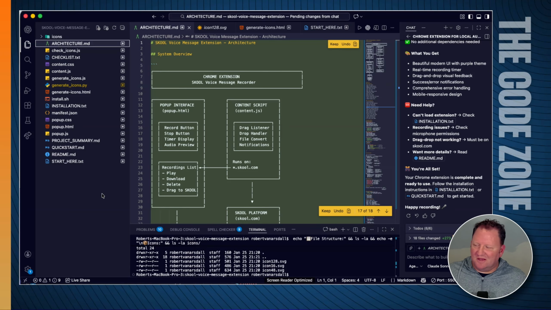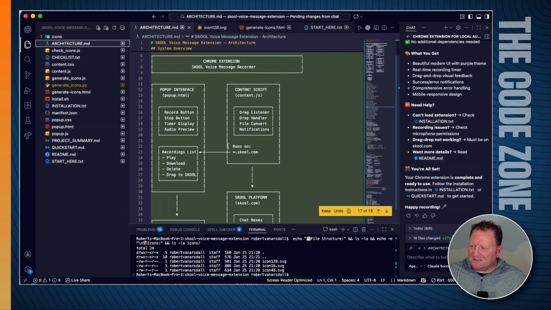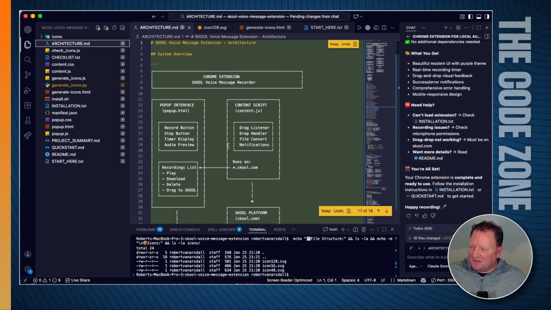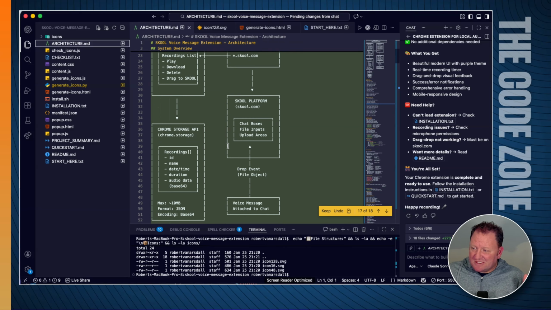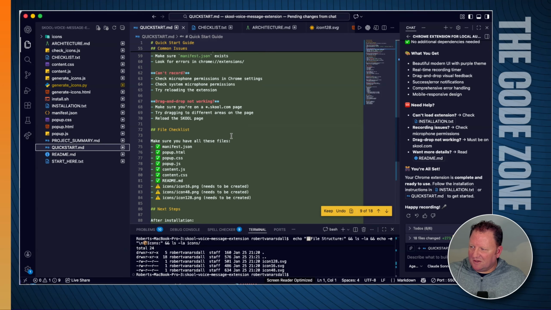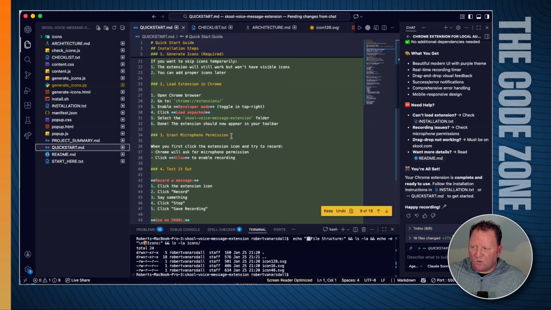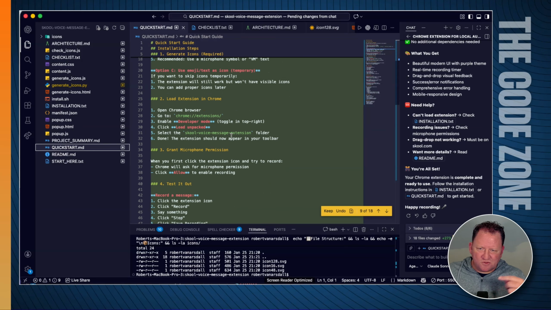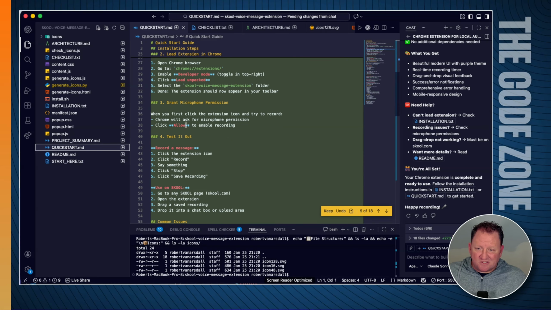So we created a lot of files in here, and it even added some really good artistic work talking about the flow of everything. Like I said, we can see if this works. For the quick start, it just gives us a real brief overview of every single thing on here, and also a way for us to load it if we didn't know how to do this to begin with. It does tell us that when we first click on the extension icon and try to record, Chrome's going to ask for microphone permissions. We just need to allow that.